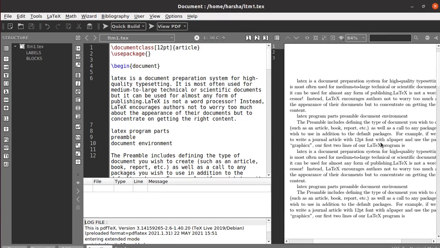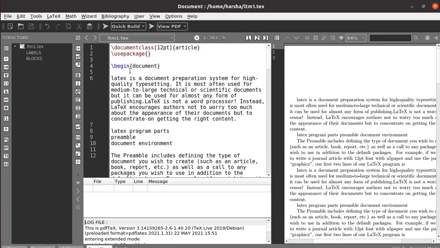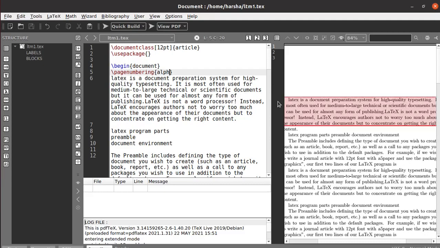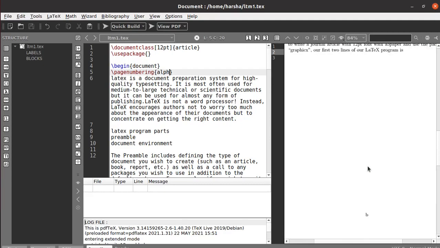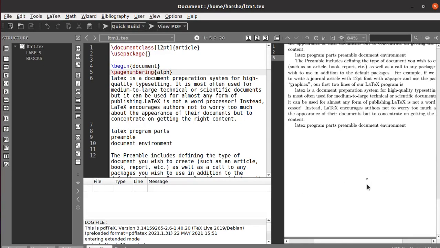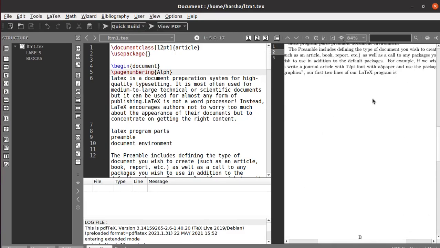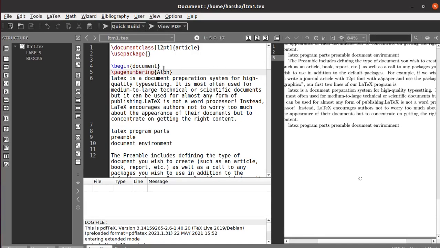If you want to specify this page number style, then you should use the command at the beginning of the document. Page numbering, you should define. If you want it in alphabets, just define alf, that gives a, b, c. Similarly, if you want capital letters, then use capital A while defining. It gives capital A, capital B and capital C.